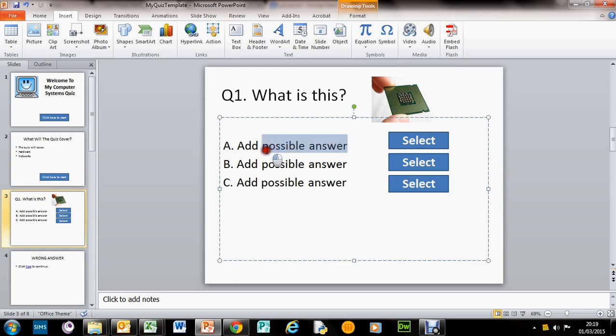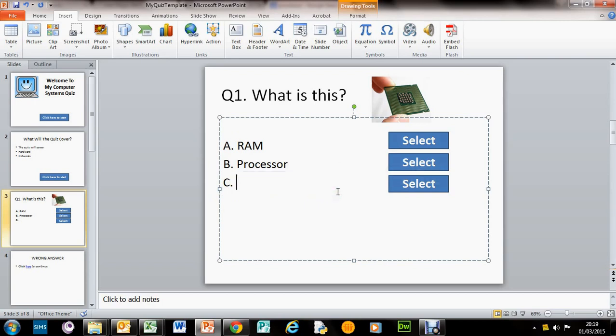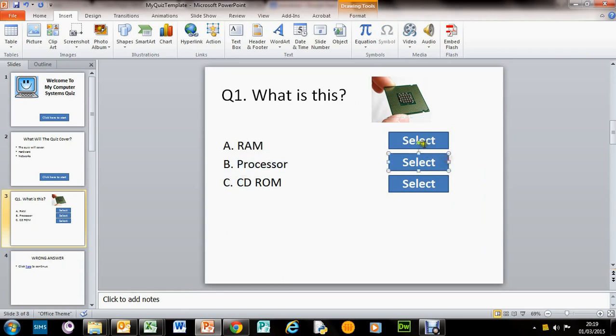Okay, we could say it's a RAM, random access memory. We could say it is, I don't know, let's give people different answers, it's not the right answer. We know it's a processor, so let's put processor. It's a processor. And the next possible answer is, I don't know, a CD-ROM. Now we know that B is the correct answer, and these ones are two wrong answers.